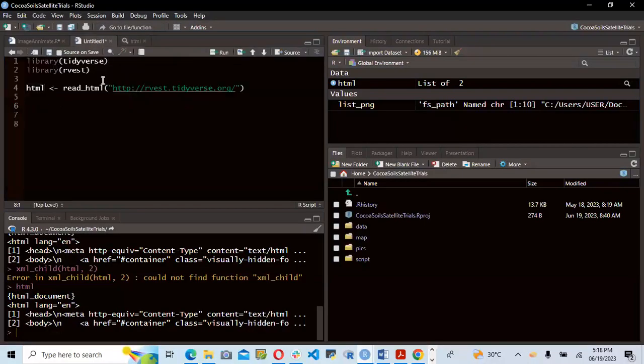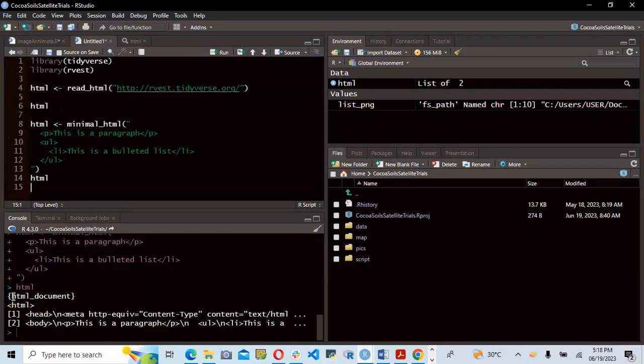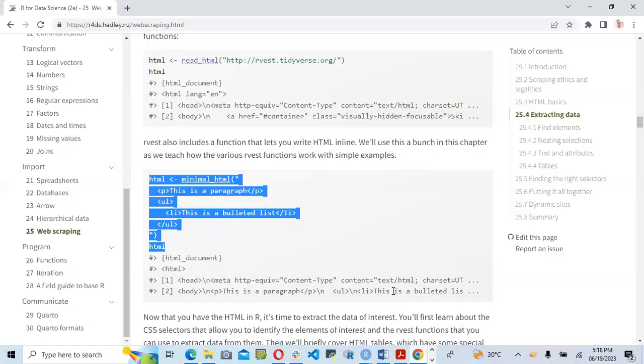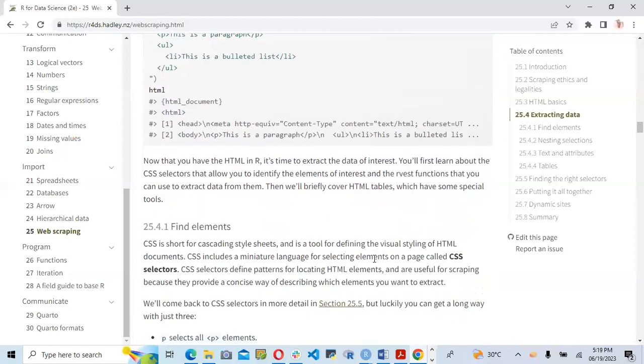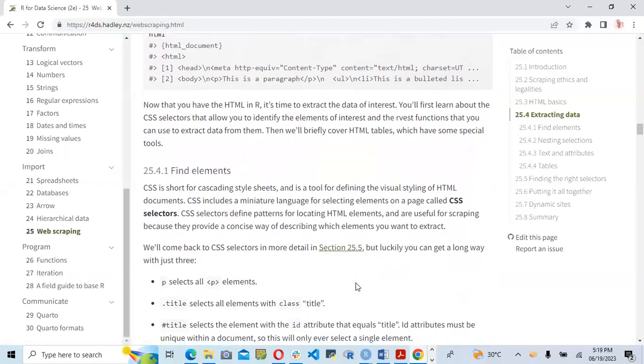So I can call this. Okay, so we can run this, which is the same thing which we saw earlier on. This is the same thing. We can generate it using R code. Okay. So again, they discuss finding elements. I think this section mainly refers to how we can find various elements in the page which we are working on.